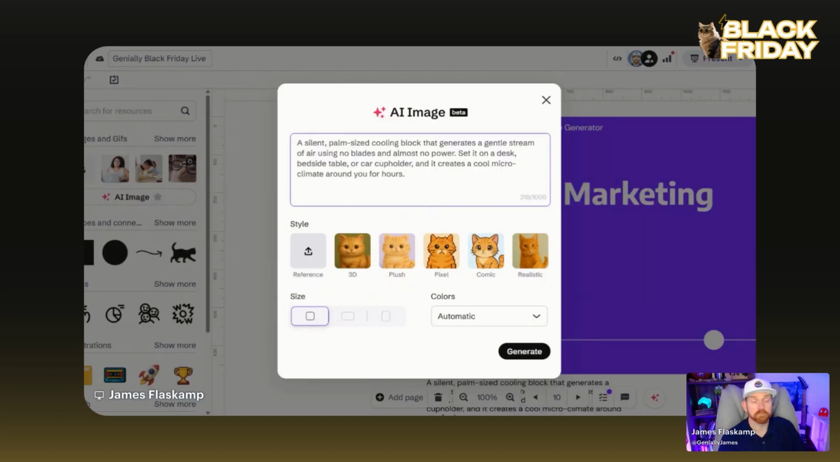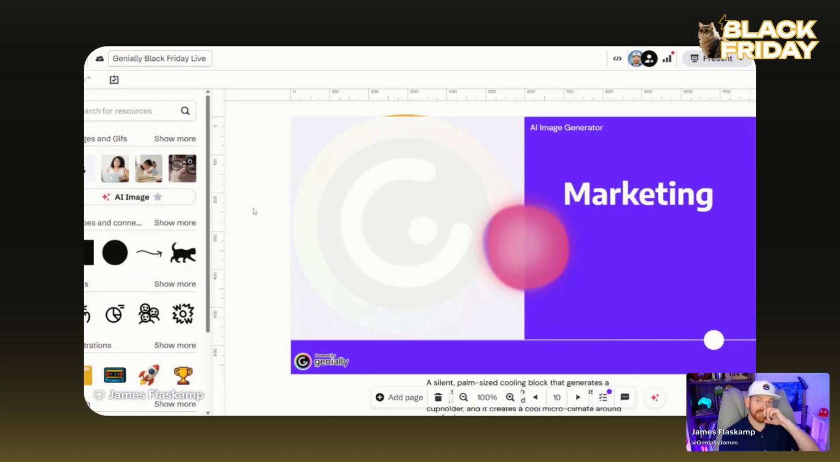So this was my idea. This is good for those hot Texas summers where I'm from. So a silent palm-sized cooling block that generates a gentle stream of air using no blades and almost no power. Set it on a desk, bedside table, or car cup holder, and it creates a cool microclimate around you for hours. And so, yeah, I'm going to leave the style up to the generator. And yeah, let's leave it as a square aspect ratio. And let's see what we come up with here.